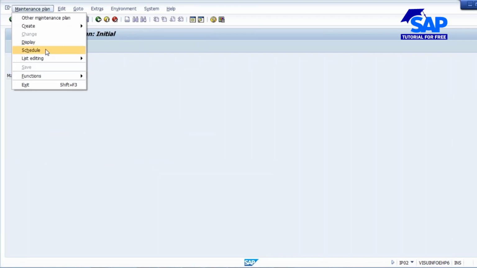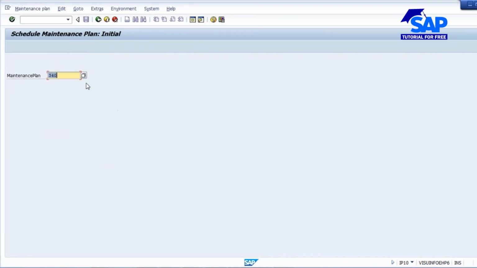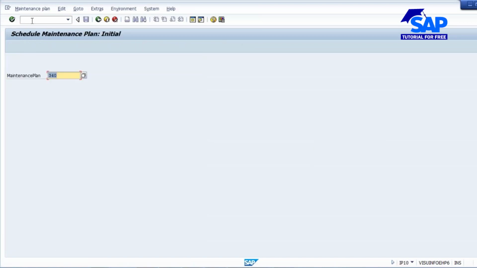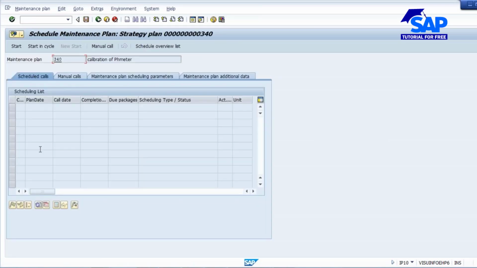There is an option called schedule, so you can schedule, or you can go to the transaction directly, IP10. You can go from maintenance plan change mode, or directly to IP10. The transaction code is IP10. So for schedule maintenance plan, you enter your maintenance plan which we created, enter, go inside. Now you click on the button start.